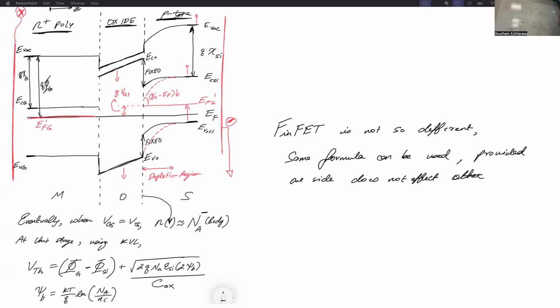And over here, you see this Na, right? So depending on how much doping you have in your body, as well as the work function difference, you can calculate what the threshold voltage of the transistor is, right?